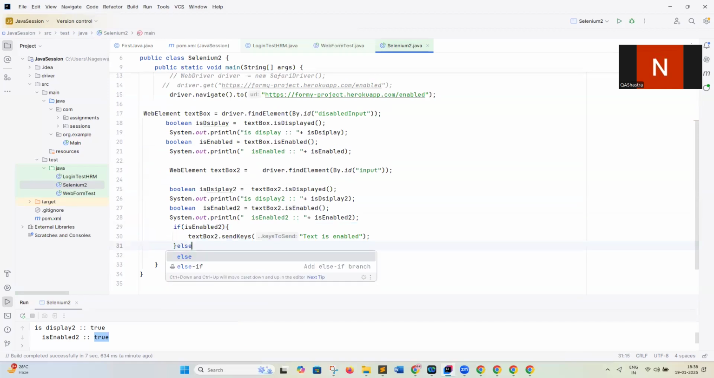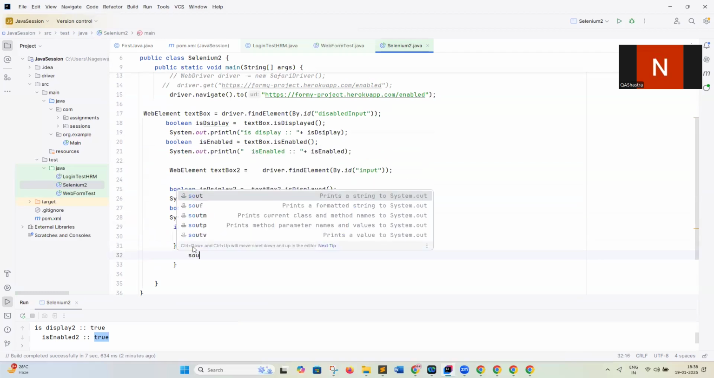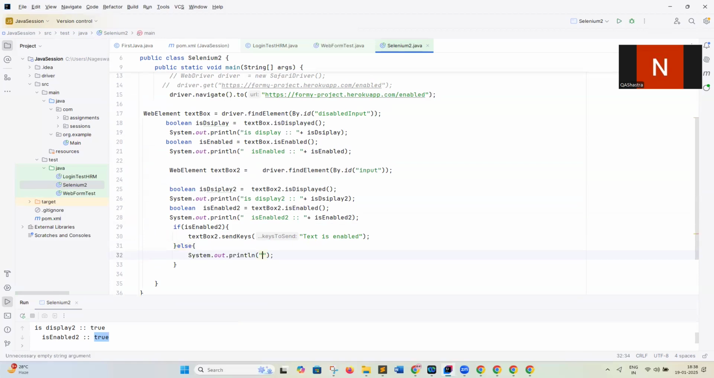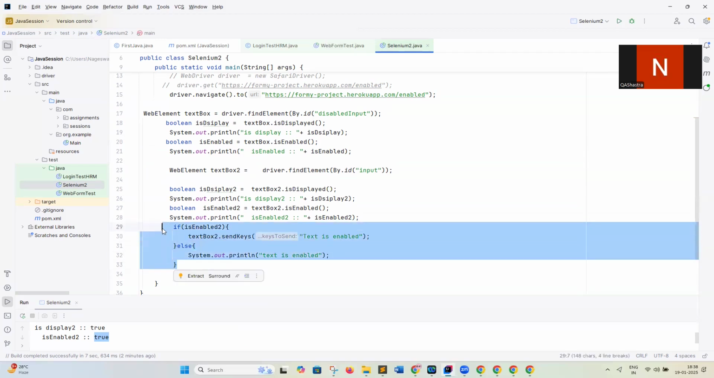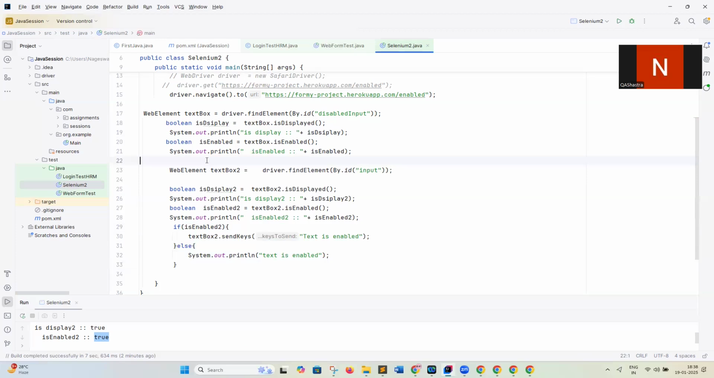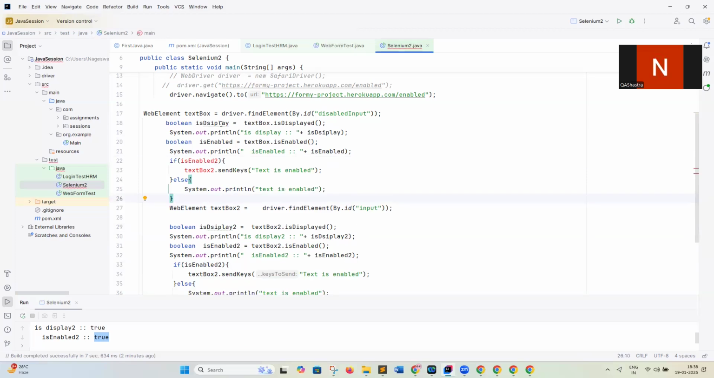Or else it is disabled, so we need to write a System.out: text box is disabled, we are not performing the actions. This is for the first text box, and this is for the second. I'll copy here, this is textBox1. The code change is required when enabled.